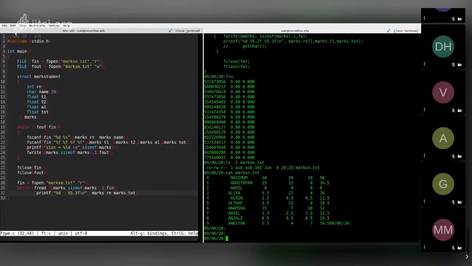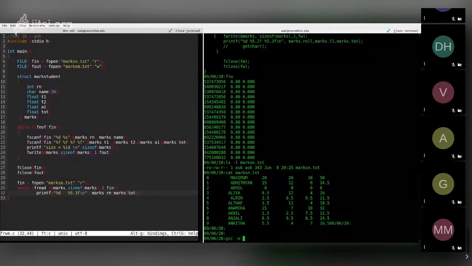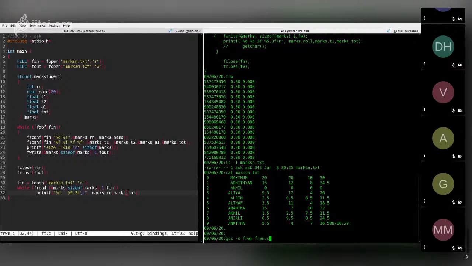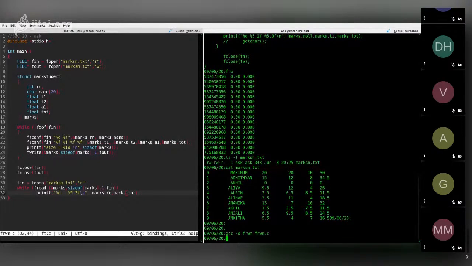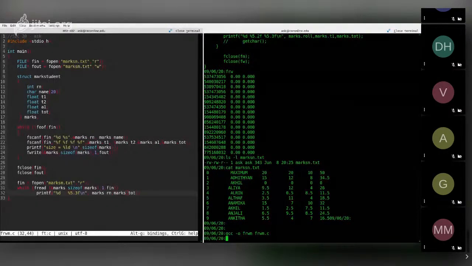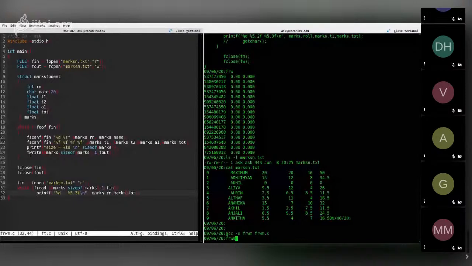The name of the file is fwrite.c. We are in the same directory, so we will compile that with pcc -o, and give the same name, frwm. No errors, no warnings, and the output is generated at frwm. You may type ./frwm, though since my path settings allow me to execute without that, the program is executed.